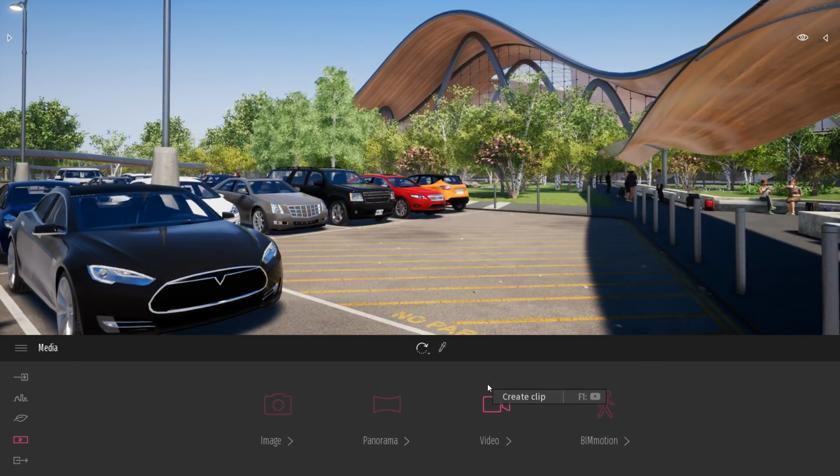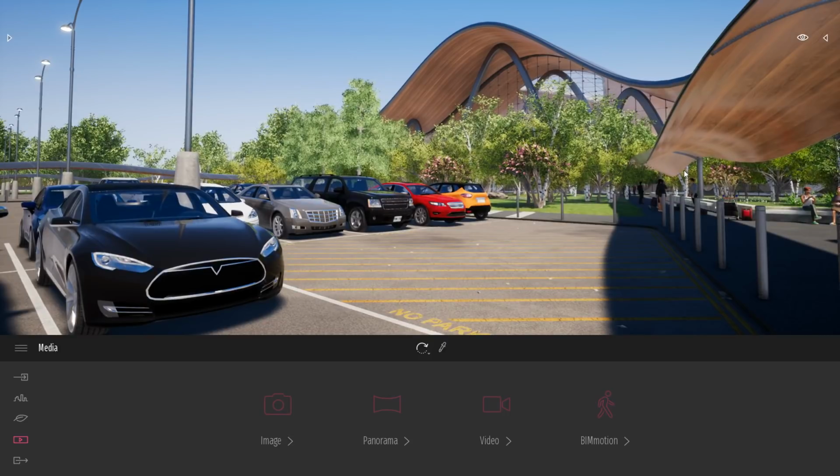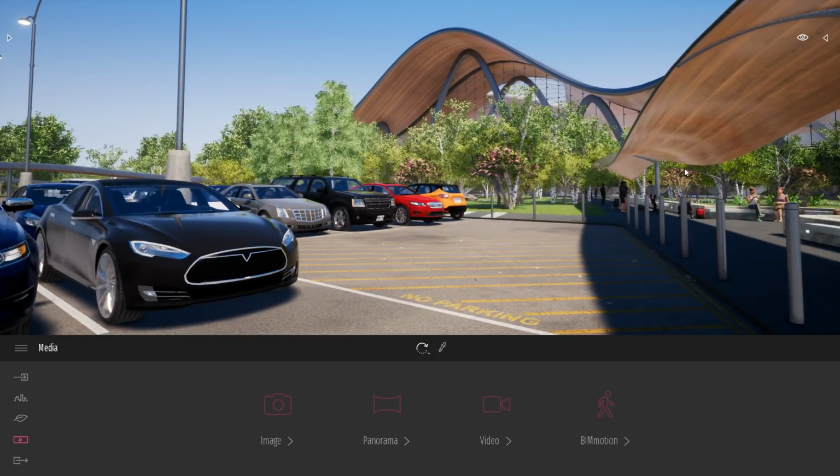We can also export video, 360 video, and even 360 3D video. And we finally have what we call the BeamMotion. The BeamMotion is a standalone exe file. As I said, it's standalone. It doesn't require Twinmotion. It's basically what you can send to your client, so he can really immerse himself into his project.